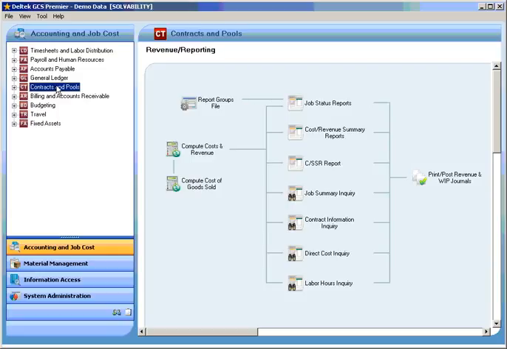But you know what? I haven't shown you the best thing. You've got to see this. This is why everybody buys Deltek GCS Premier.